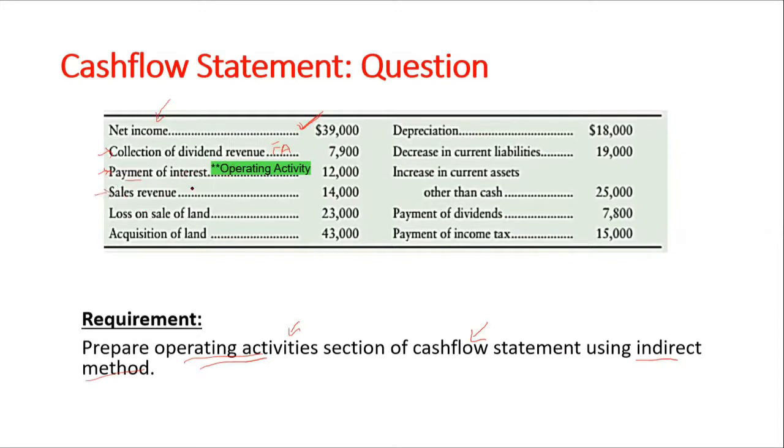Then we have sales revenue. Now this has nothing to do with cash flow at this particular moment. If you were using the direct method, then yes, sales revenue is important, but right now we are concerned about the indirect method for operating activities, so we will ignore this number. We will ignore sales revenue for now. Then we have loss on sale of land. Now this is an adjusting number, so this for sure would be needed for our operating activities section. And we will see in the next slide how we will treat this number.